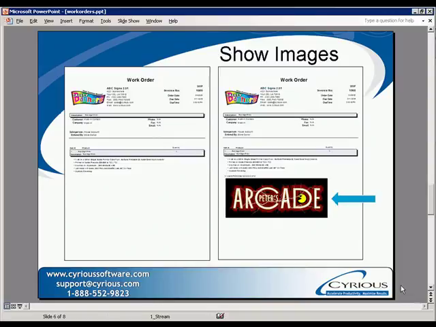Our next option is show images. If we have an image associated or attached to a line item in control and the show images option is selected, as on the example on the right, the image will print underneath that particular line item. On the example on the left, the show images option is not selected and therefore no image shows.